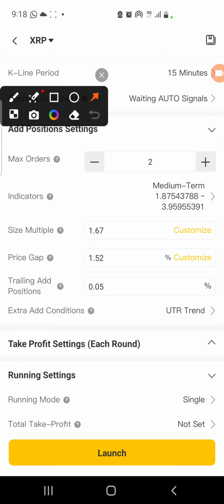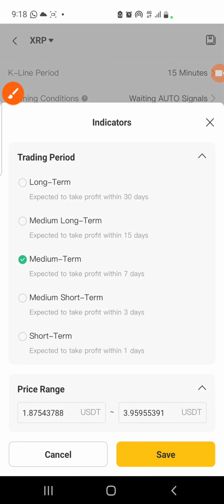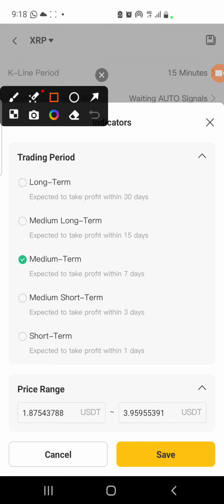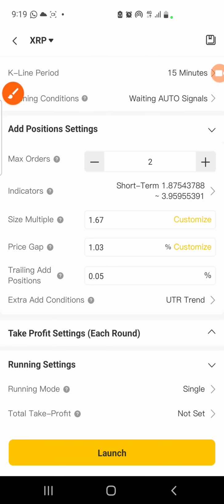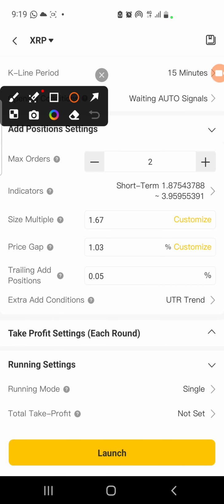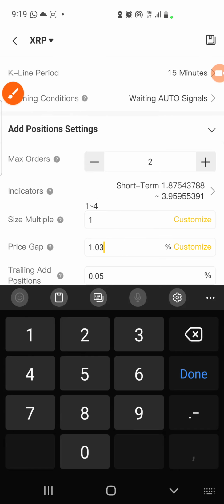The next entity that we are going to edit is this entity where you see medium term. I believe you have already crammed this by this time. So you click on medium term, and when you click on medium term, please change it from medium term to short term, okay? So change it to short term and save. After saving, the next entity that we are editing is this entity of size multiple and then the entity of price gap. So make sure that the size multiple should be 1. The price gap should be a 10.